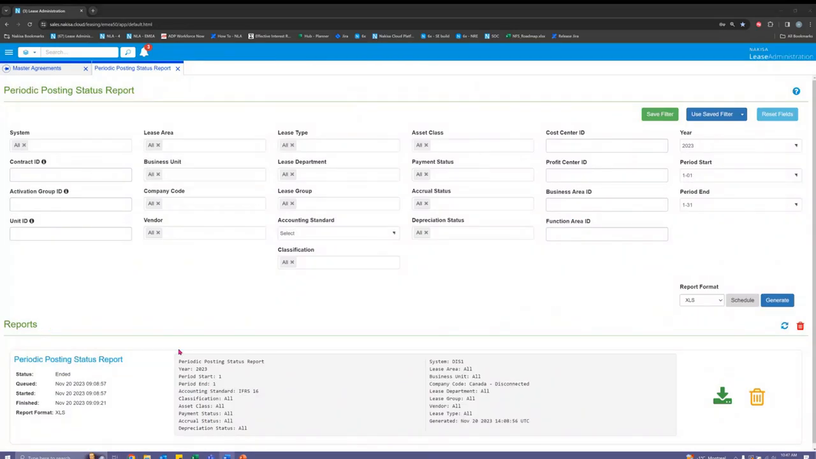The minimum selection requirements for this report are the accounting standard right here, as well as your year and your period start and period end date. Additionally, I suggest that you test different combinations of all of these filters to determine which filters are going to produce the results that you're looking for and what you want to examine. You can save your filters up here by clicking Save Filter, and then you can access your saved filters at a later date using this dropdown.